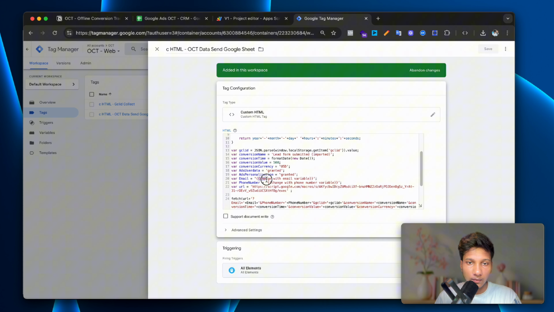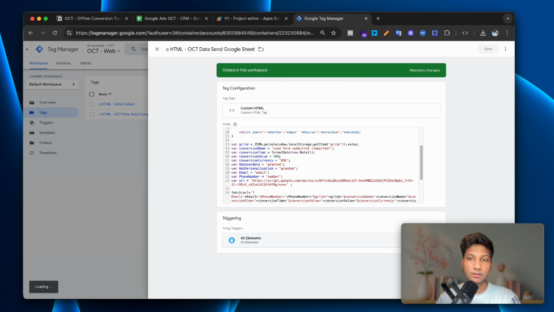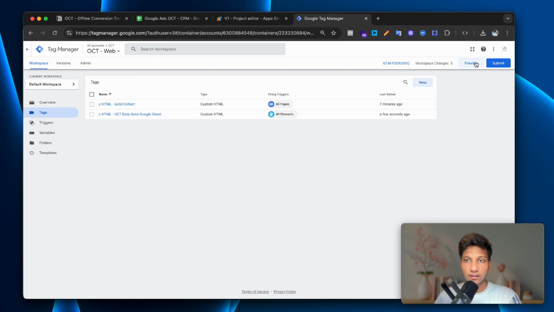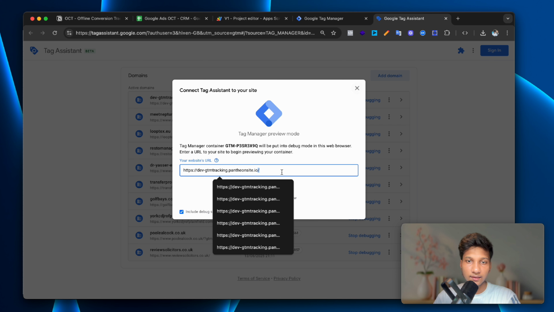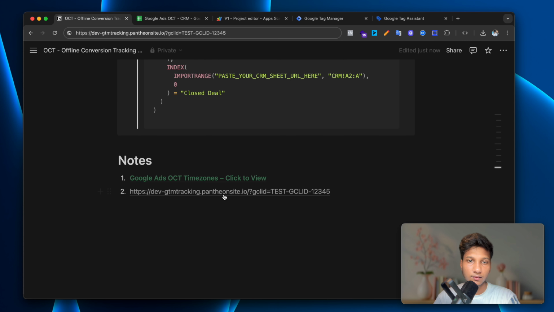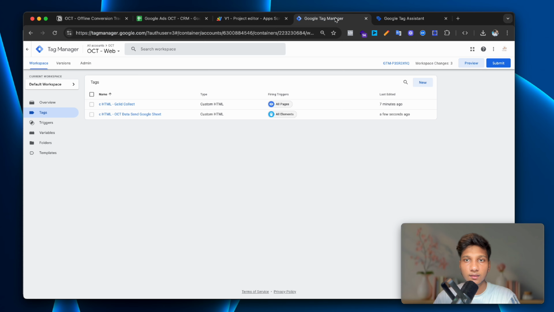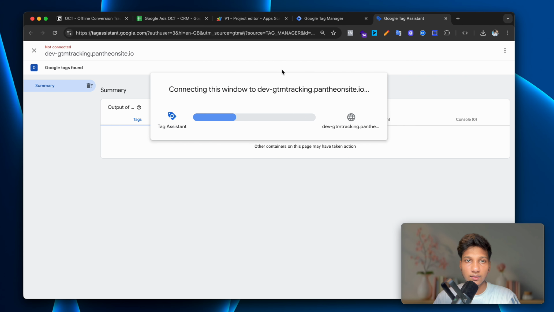So I have to change the variables in here: test, test, number, email, and save. So now if I click preview and add a GCL ID, test GCL ID. So here is my test GCL ID, and click connect.